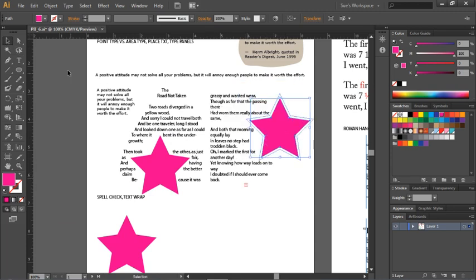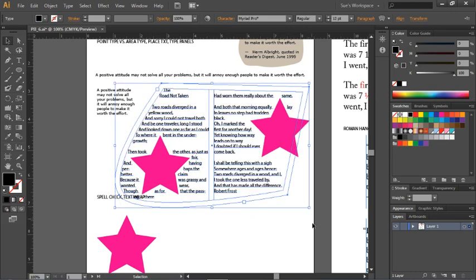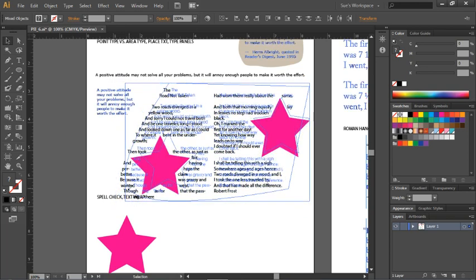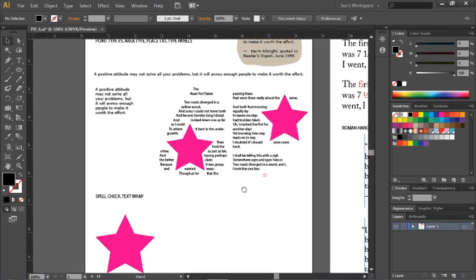Now look, I've got overflow type happening here, so I can select my text block, and I can modify the shape and size of my text block to modify it so that everything fits. I can scale it up, scale it down. Everything is totally editable at any time.